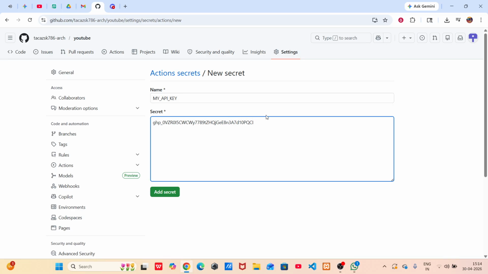Make sure you copy and paste the API key you want to store, ensuring that there are no extra spaces or characters accidentally included. Once you've filled in both fields, name and secret, take a moment to double-check everything. It's essential to ensure that you've entered the details accurately.